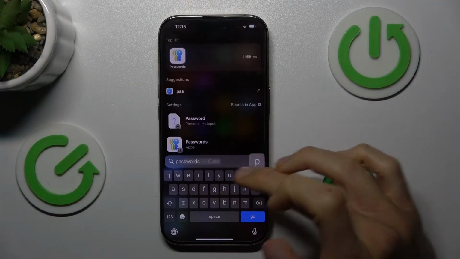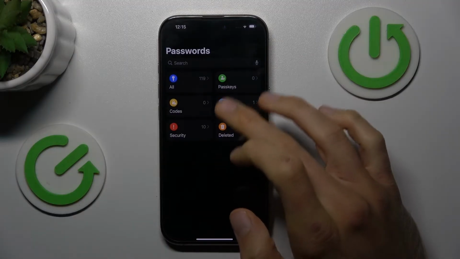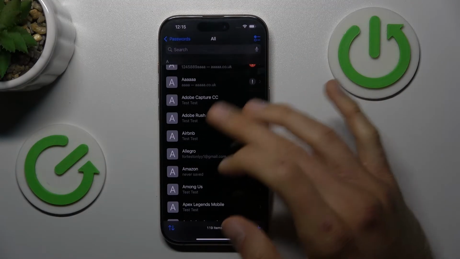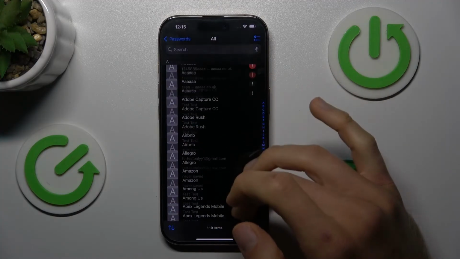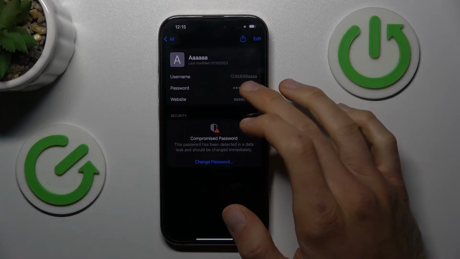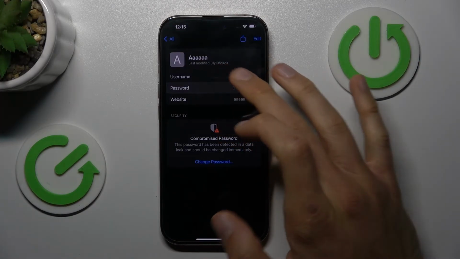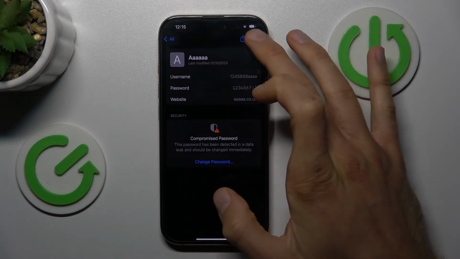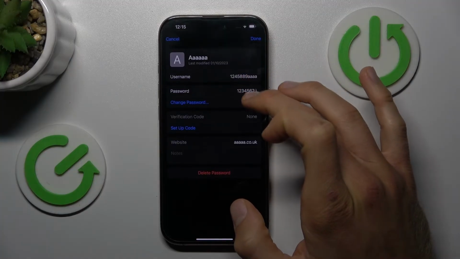Open your Passwords application. In it, we must tap on All and find the website which our smartphone remembers. Our password may be our first one, and then we can manage the password for this website. In the first step, when we click on the password, we can see it and copy it. We see our username. To edit it, tap on Edit, and we can edit our username and password.